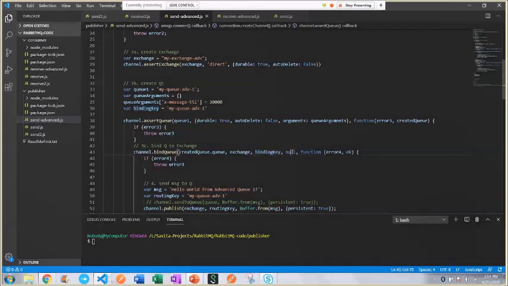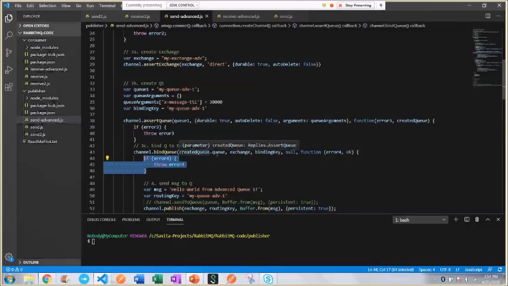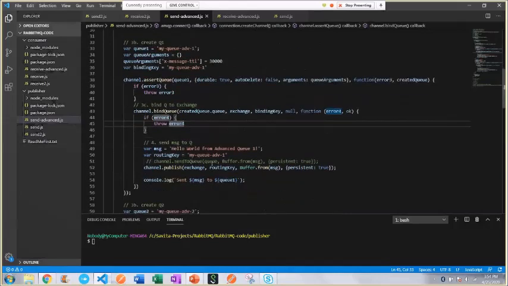And then it takes some optional options, which I don't have anything to set, so I'll just say null. And then there's this callback. I'll do a little bit of error handling. If there's some problem in the binding, then I'll see it here. So once the queue is bound, now we can send the message to the queue.